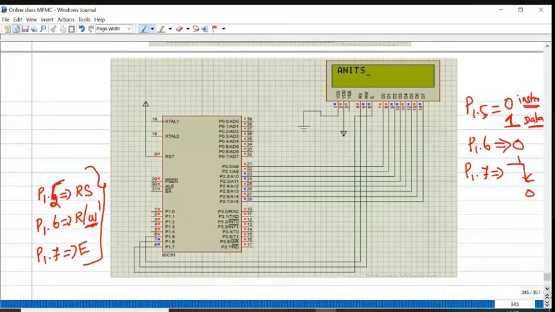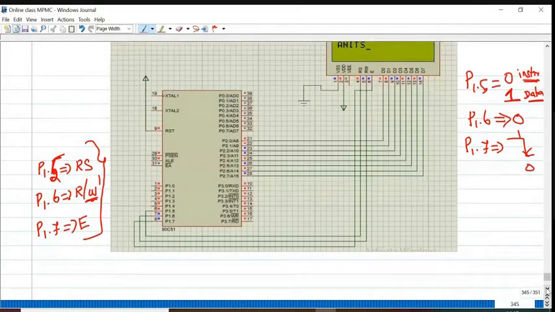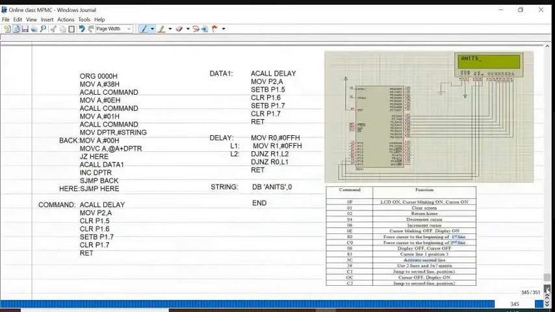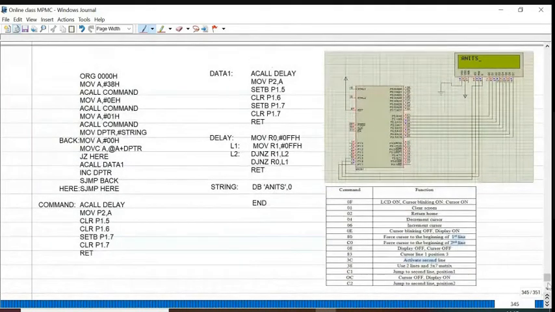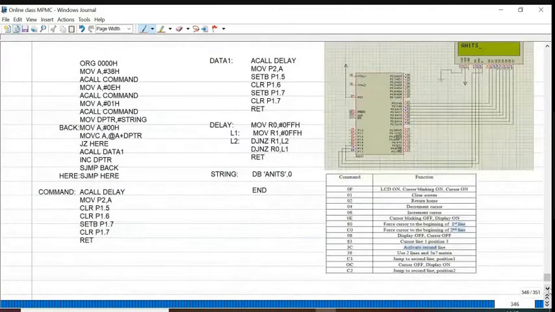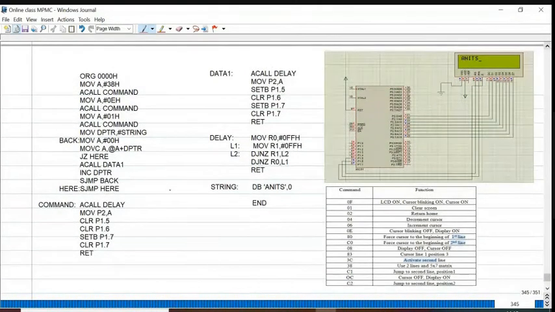Next, we'll write the program directly. It's a very simple program. Please follow the program for interfacing that we are discussing in the online classes. A lot of textbooks and reference books use very complex programs. It's not required. You can use some simple programming techniques. Origin, move A, 38 and call command.